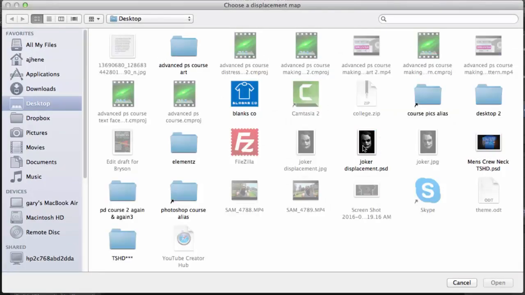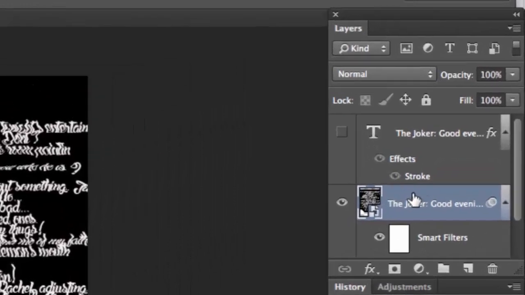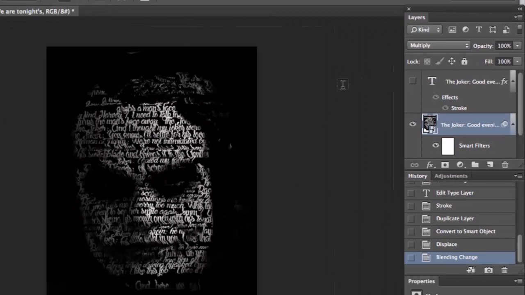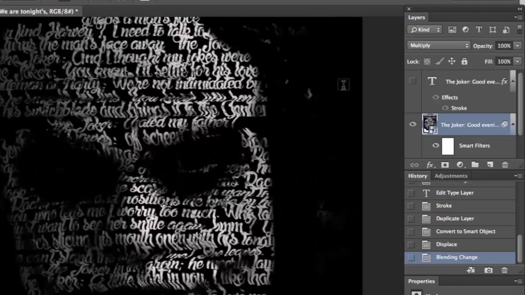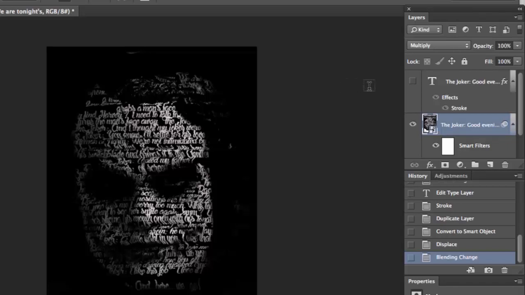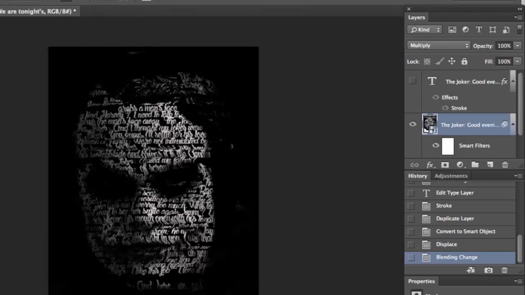Now you have to go back here, Joker replacement. You click on that, click open, and you see how it kind of warped itself a little bit right there. All right, now I can't see anything. With that same layer, you go straight up right here and go down to multiply. And look at that, my friends. How cool is that? That font is just wrapping around his face. That looks awesome, and that could be a fantastic t-shirt graphic.